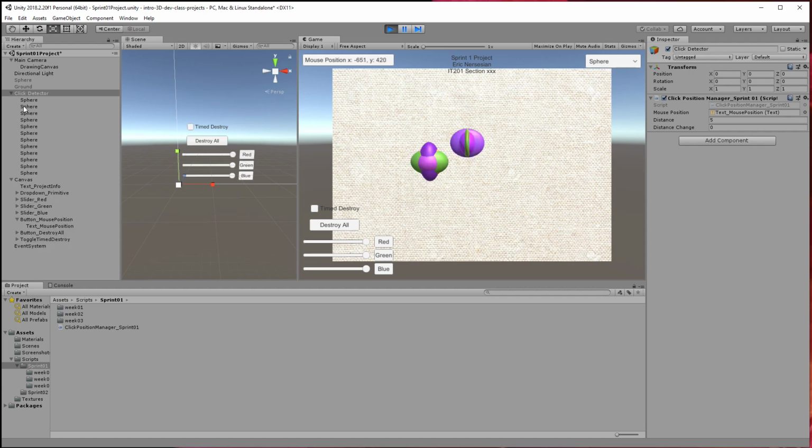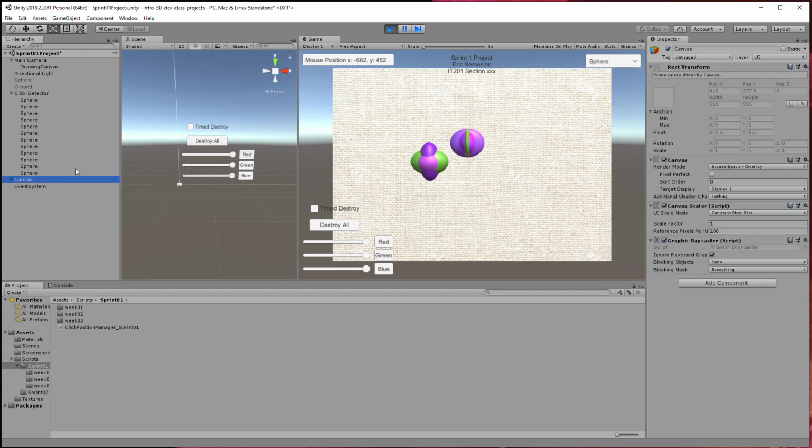And so here's the spheres. These are the objects I'm spawning. They live underneath the click detector. This is parent-child, so if I close it up, it lives underneath here. Let me close up my canvas too. This is all my UI stuff, which their parent is the canvas. So it's a good way to clean up and organize. You see I can shrink it down, what have you.